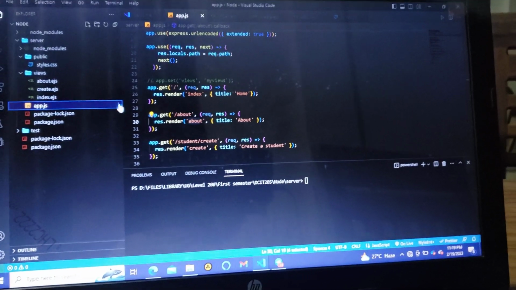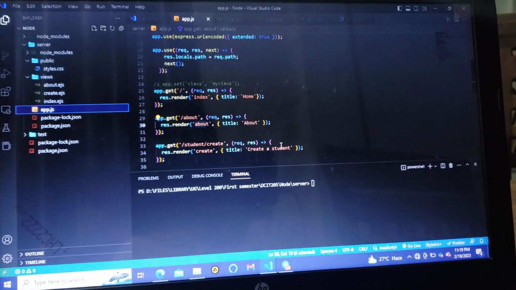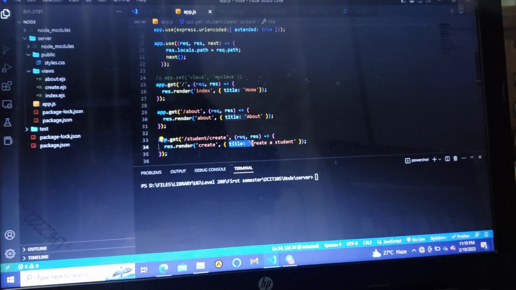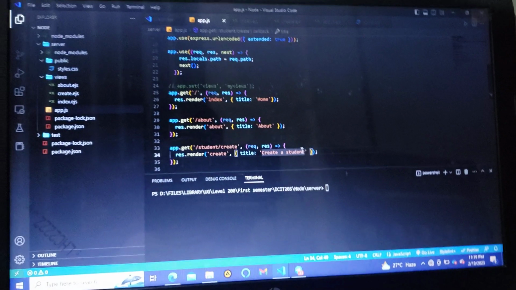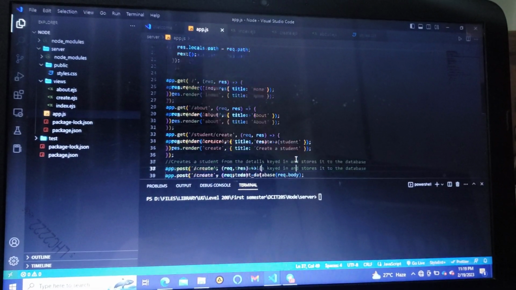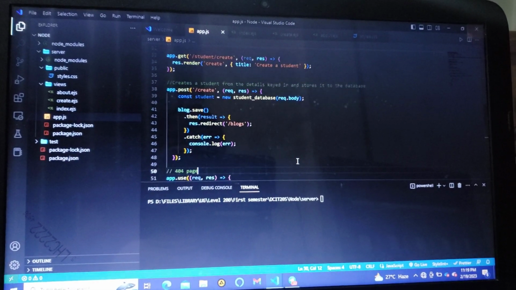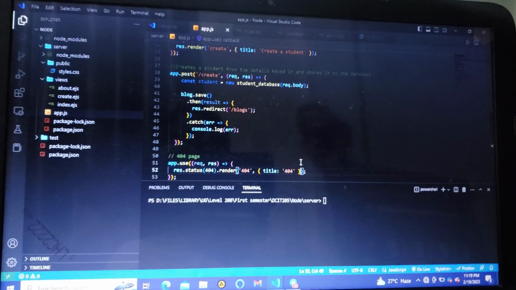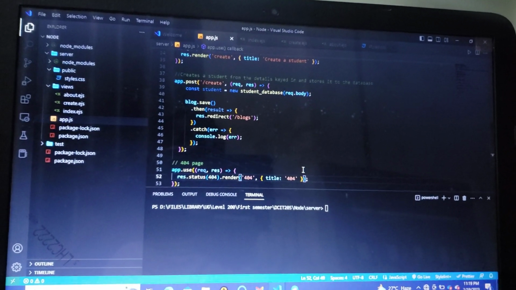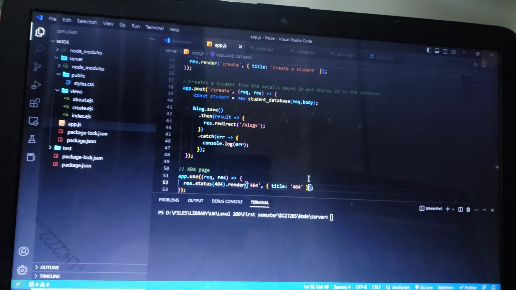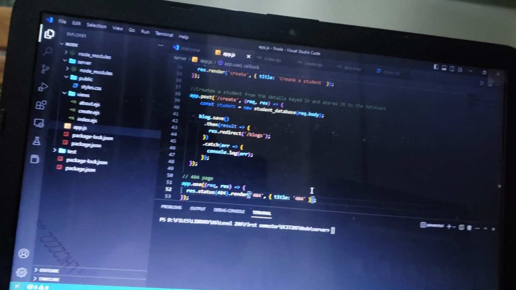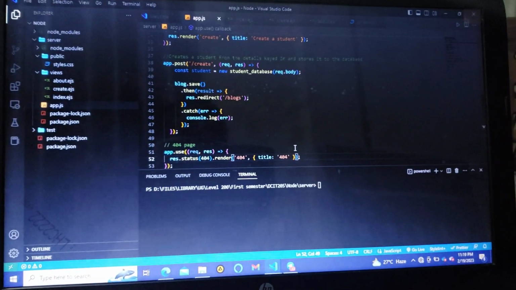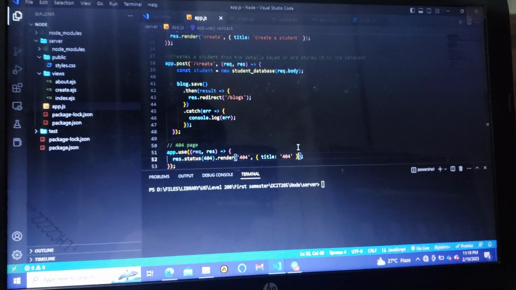So we have another one too, and it sets the title to create a student. This way we take the user's data and put the data in our database.